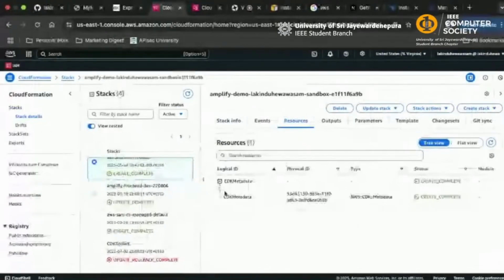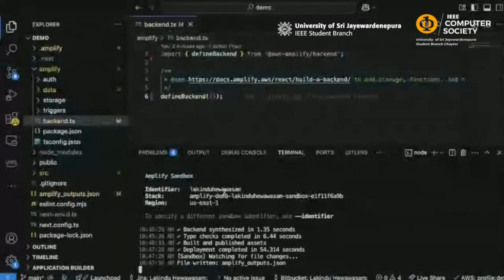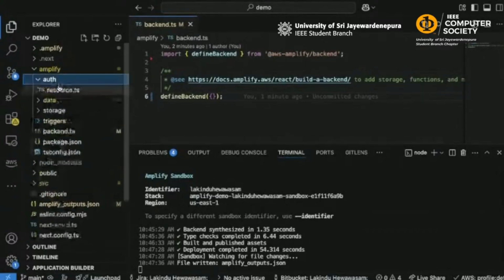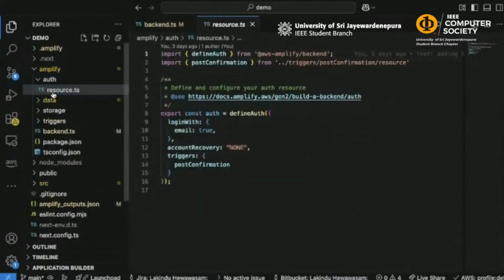Now, when you all build Express apps, you have all used Nodemon, right? Hot reload, so when you save it, it automatically compiles it, and then it serves the application again. This is essentially like that. So if you press Control S, it will redeploy everything on the cloud again. That's pretty cool. Now open up a new folder called auth and create a file called resource.ts.